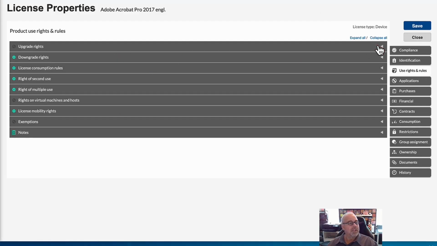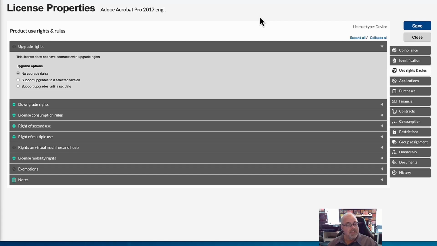Our first section is Upgrade Rights. If this had current maintenance on it, this would have an upgrade right. That upgrade right would be support upgrade until a set date. If you did have an upgrade right and support upgrades until a set date, as newer versions of this application are added to the system, they would automatically be added to your applications. In this case, this has no upgrade rights, and so I'll return that back to where that was.